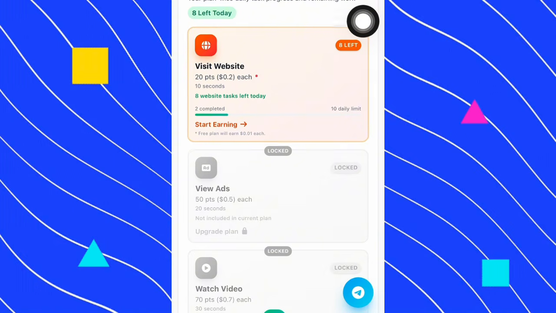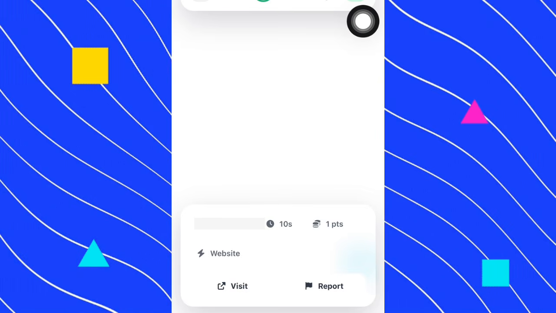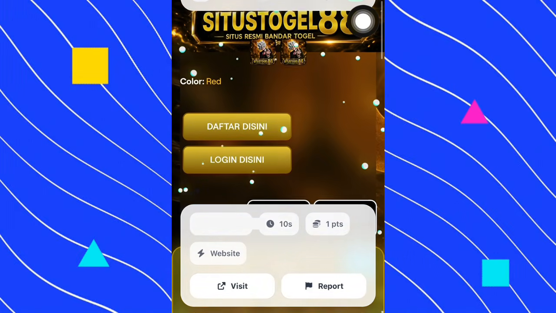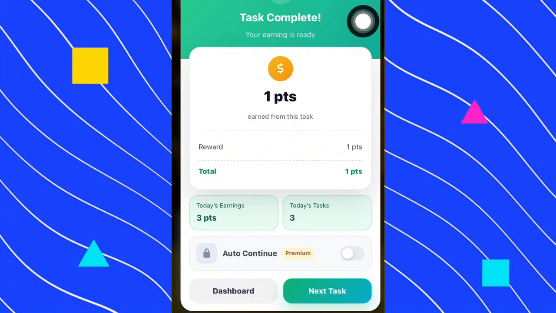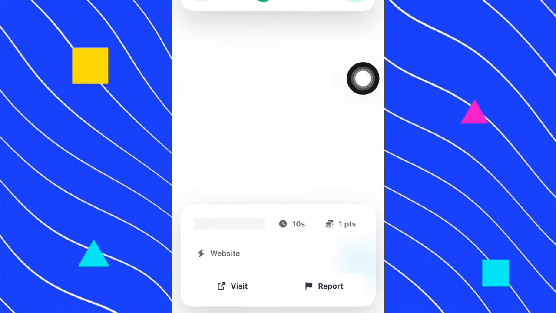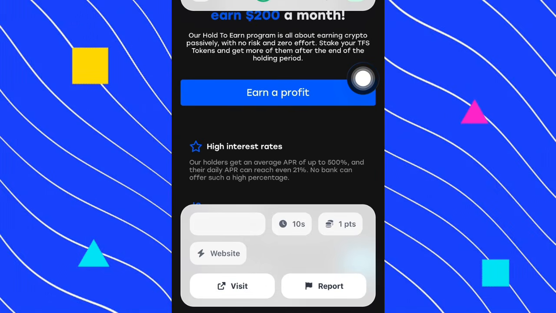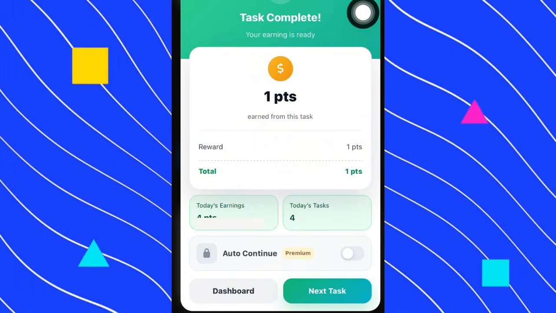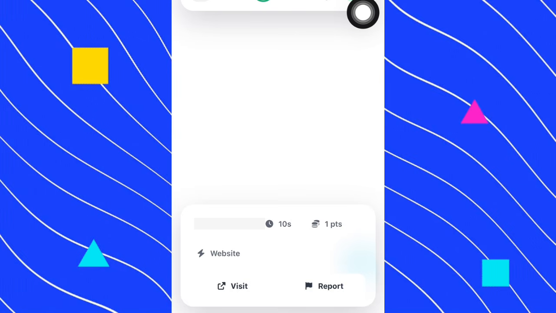So all you simply need to do is to click on start earning right here, and this will load just like this, and you can simply scroll through the website or just leave it for 10 seconds and you'll be able to earn 1 point. Now this point right here is equal to 0.01. You earn 1 point from the task. When I click on next, this will load the next website, which will also give you the next point right here. So you can simply stay on the website just like this and you'll be able to earn, and you can click on it until all your tasks for the day have been done.